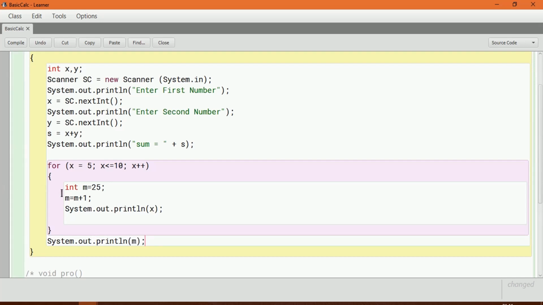See, inside the loop I have declared m. It is outside the loop. So here it will not work. So interior variables will not work outside the block of the code. Compile. So cannot find symbol variable m.